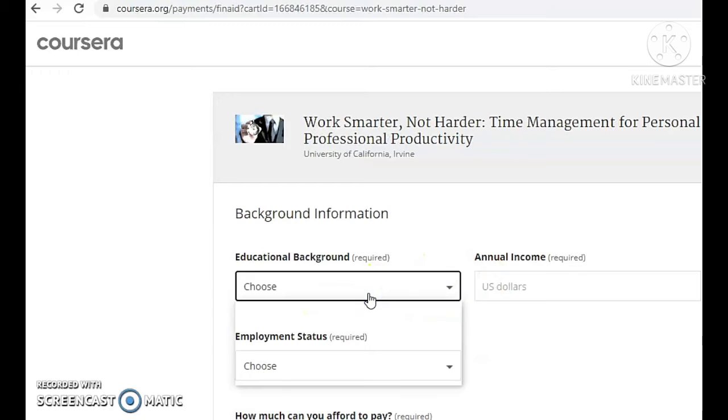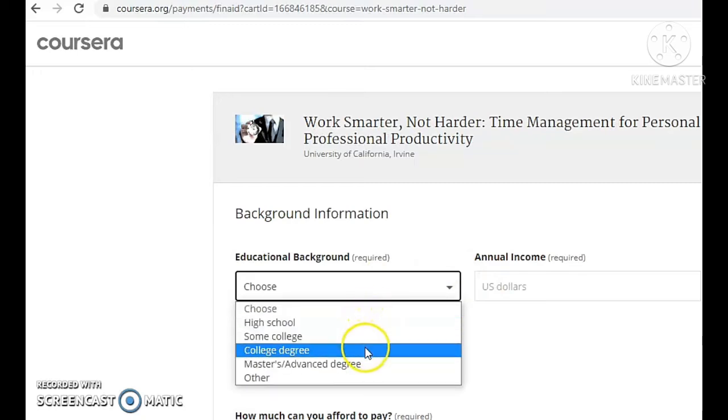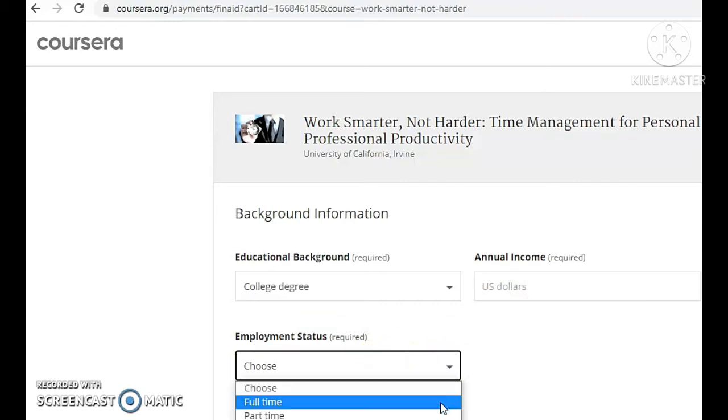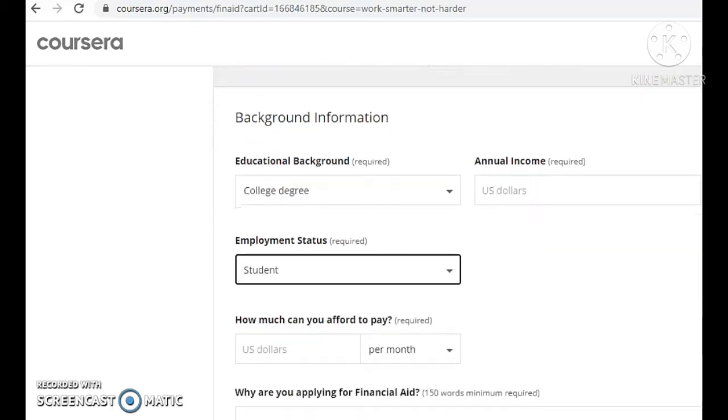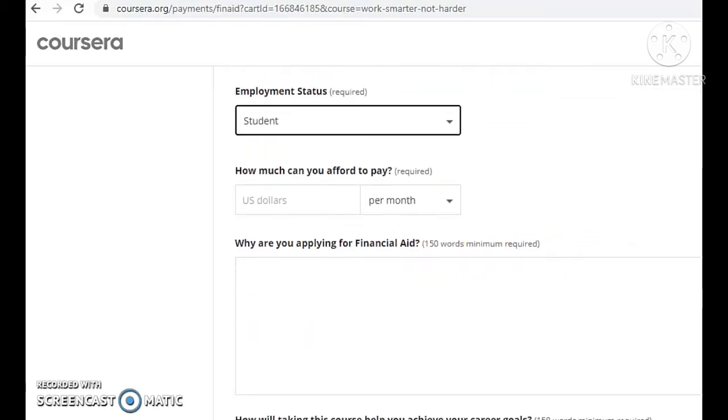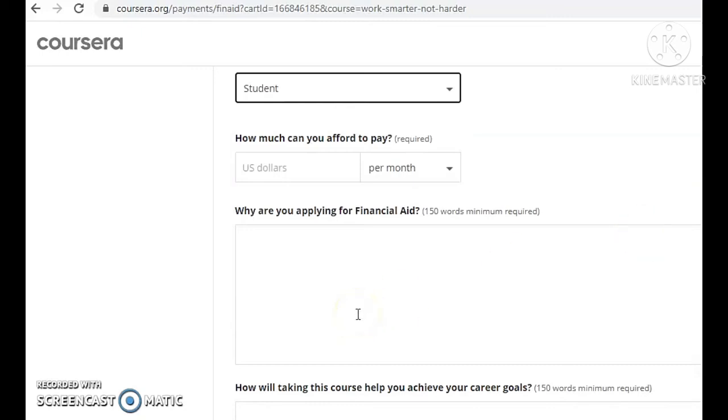Here you have to choose your educational status, your annual income, and your employment status, then how much you can afford to pay. Leave that blank, and here you have to specify why you are applying for financial aid. Here specify that you are a student or you're not in a position to pay for the course, or specify why it is inevitable to have financial aid.